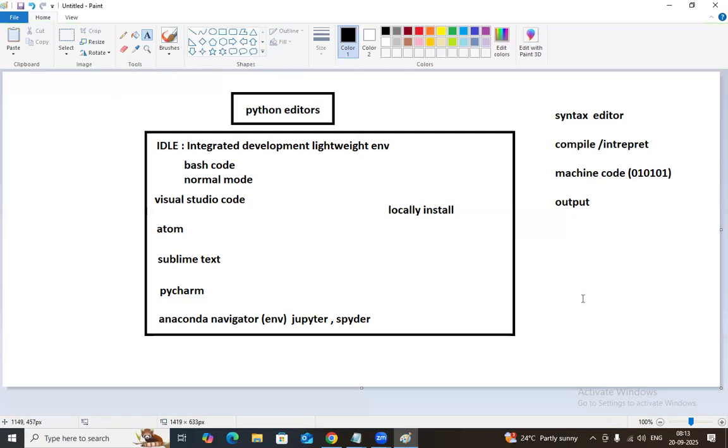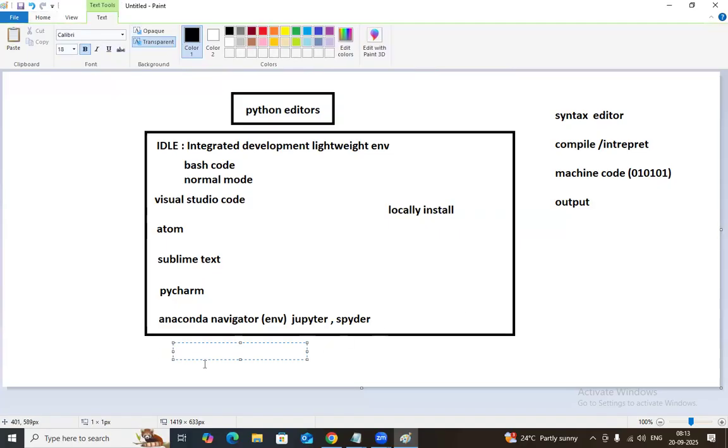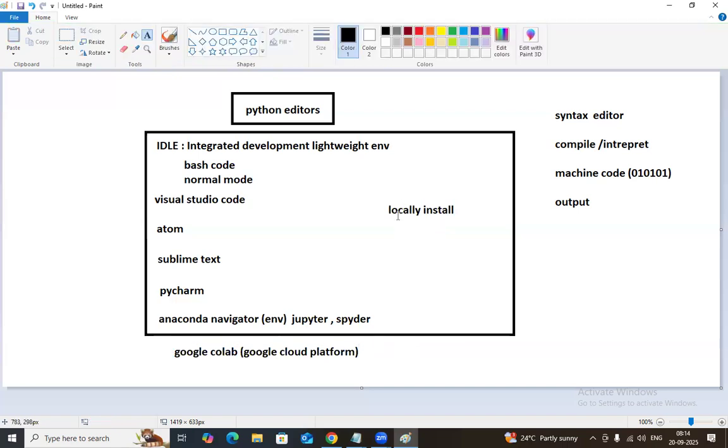You may ask a question: sir, I don't want to install a Python editor, so can I still write Python code? Yes, we can write Python code in the cloud. That is called Google Colab, which is basically on Google Cloud Platform. I will show this also. Those are local installation editors, but this is not a local one. This is actually from the cloud. From the cloud, you can go with Google Collaboratory, and there you can write your Python code.